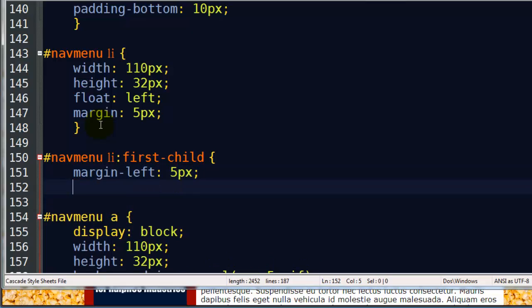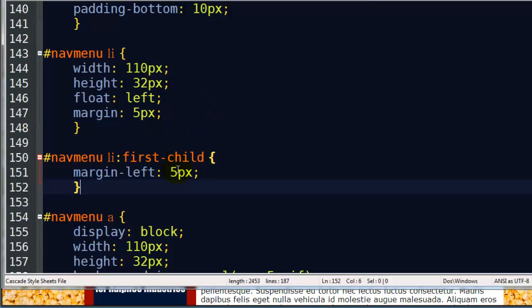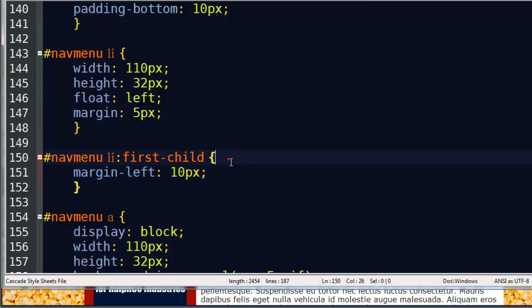Let's start off with just 5 pixels. See how that looks. No real impact. Ten pixels seems to do it though. So yeah, it looks pretty good. Not too shabby. And what the heck, let's go ahead and do this.